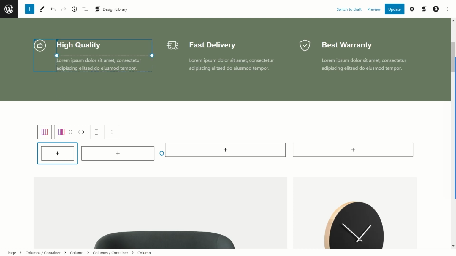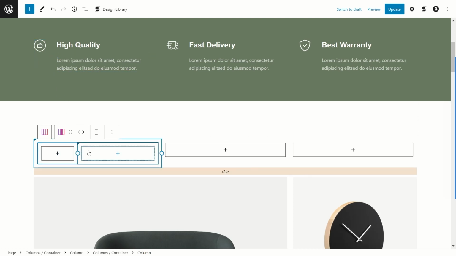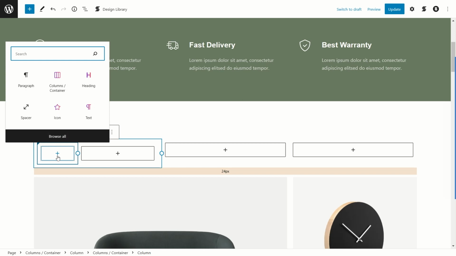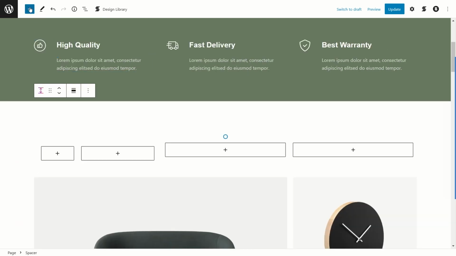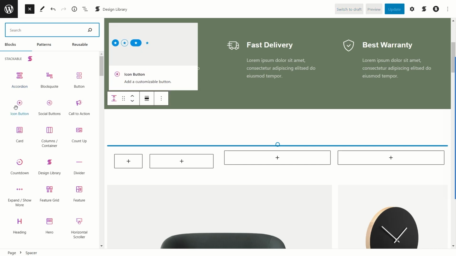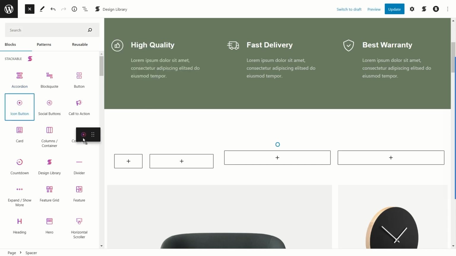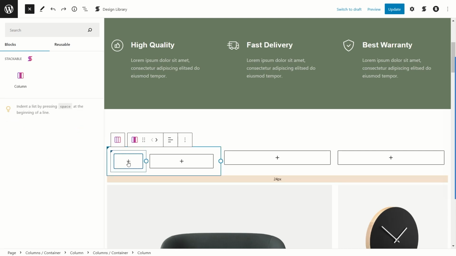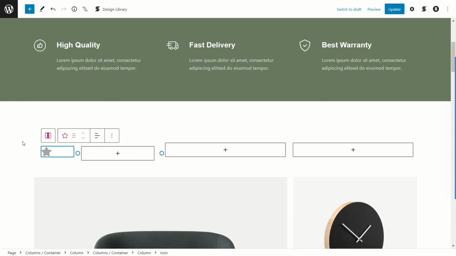Now that our section is created, let's actually start putting in elements. How can we put elements? We can click on this plus button to add our element, or we can simply click on this plus button and find the block we need. So we need the icon block. We can simply drag and drop it over here, or you can simply click on this plus and then select the icon. So now we have an icon.